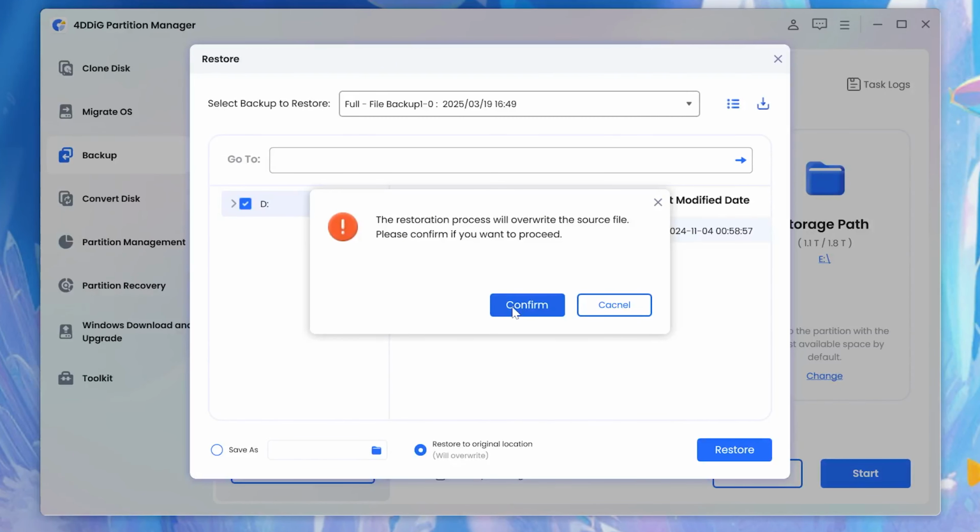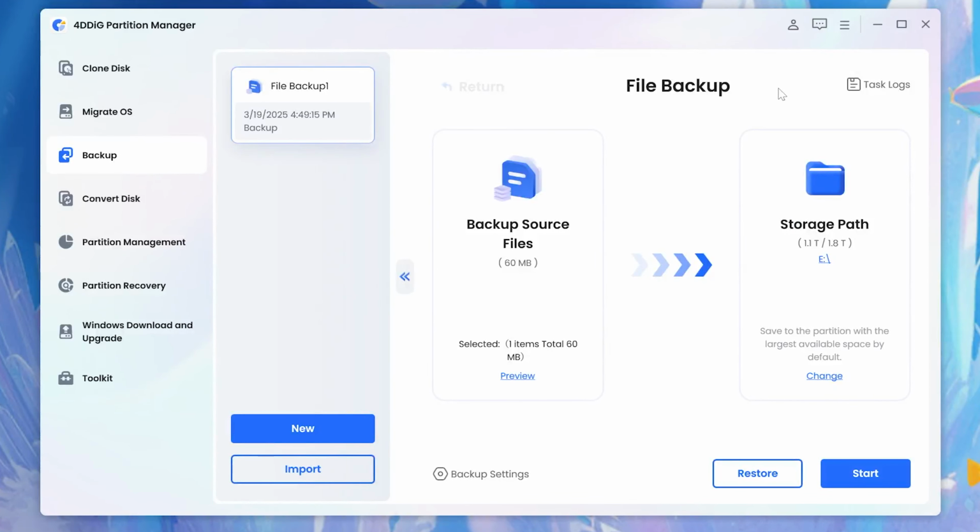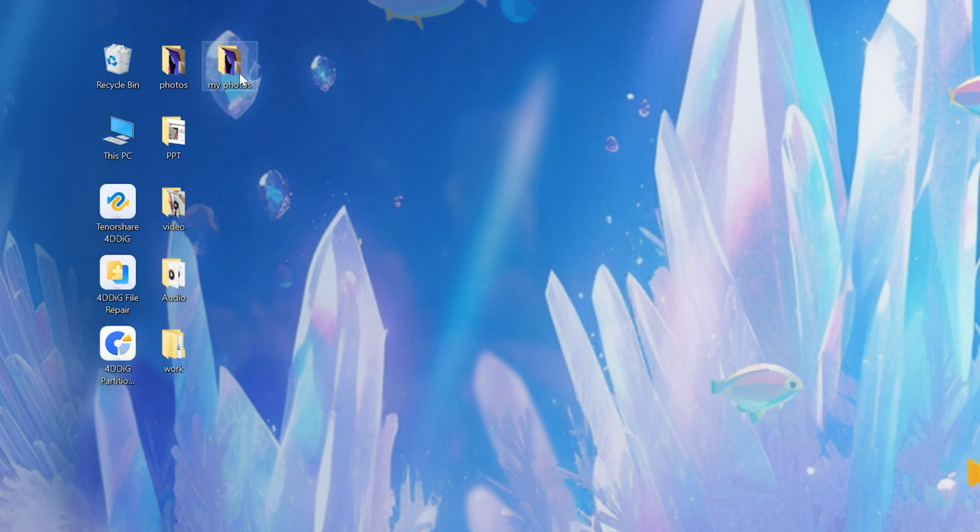Confirm and start to restore. It's so easy. Give it a try. And that's it. Two ways to bulletproof your data.